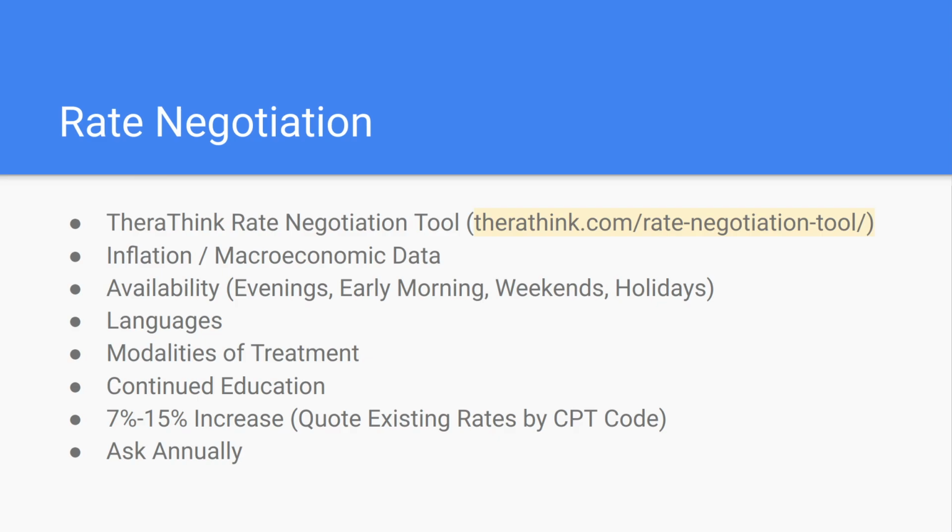If you are conducting different modalities of treatment that are important to clients as well, you want to make sure to mention those. If you have specializations of some sort, make sure to mention that. Likewise, if you have any accreditation or continued education that you have gained, you'll want to make sure to mention that in your rate negotiation letter as well. When asking for your rates to be negotiated, I would recommend 7 to 15% in terms of the increase.